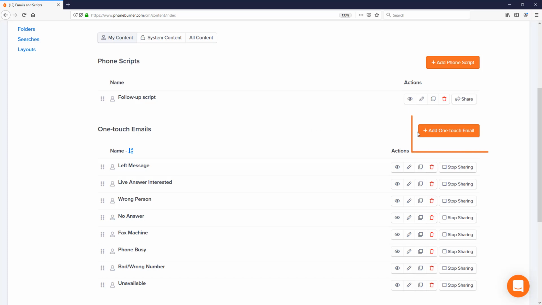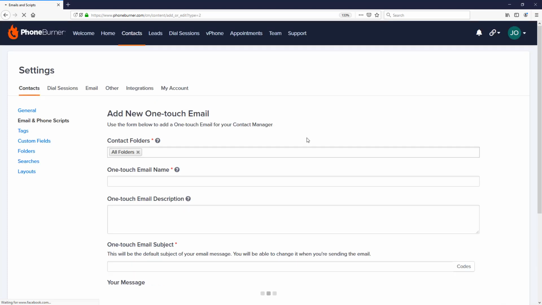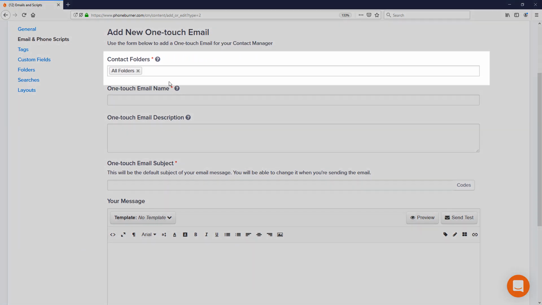So I'm going to click on the Add One-Touch Email button. That'll take me to the Add a New One-Touch Email page where I can start to create the email. Now, it's super easy to do this, and we're going to just start at the top and work our way down. And the first option here is the Contact Folder section.